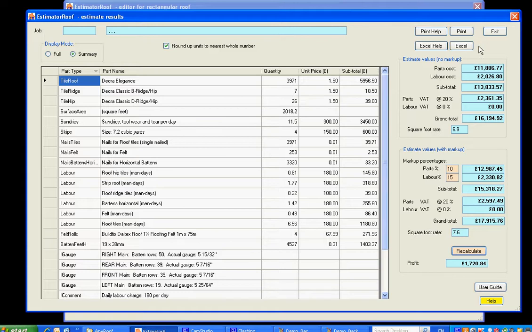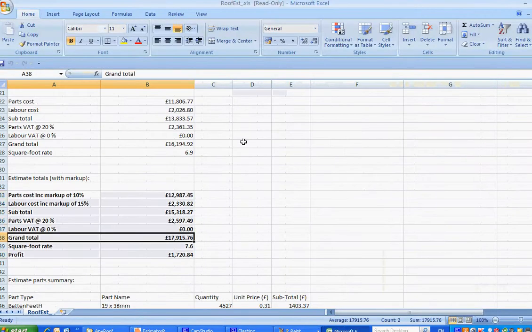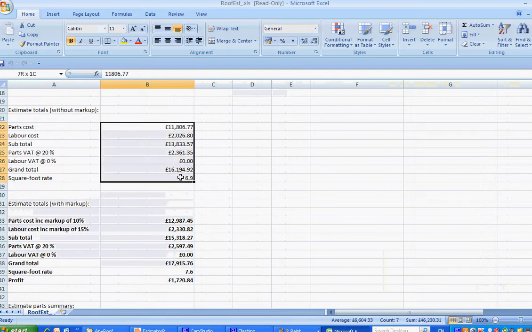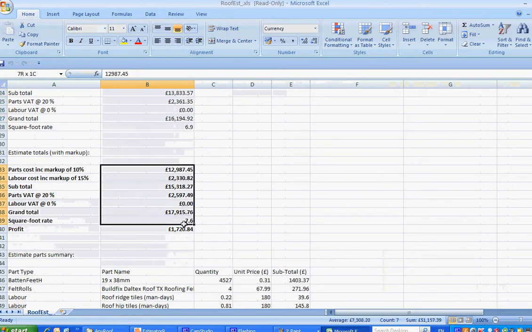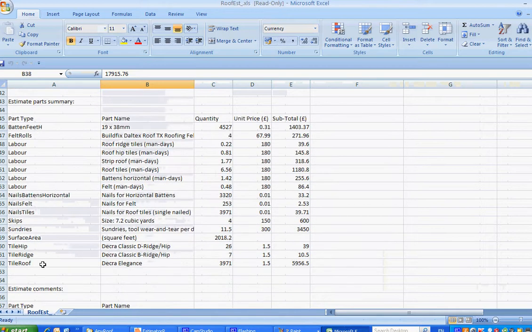If you have Microsoft Office installed, if you click Excel, wait a second and it will fire up Excel and push all the details of that screen into Excel for you. So for here you've got the figures without markup. Here you have the figures with markup. You can see there's your grand total, and then you've got your breakdown of your parts and your labour.